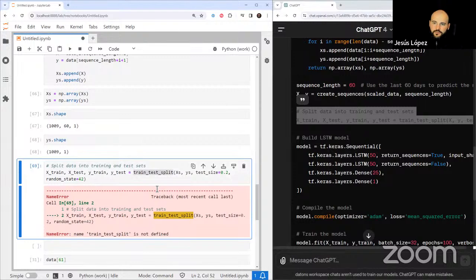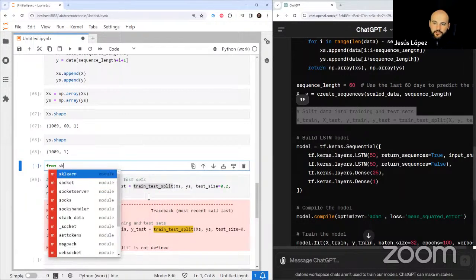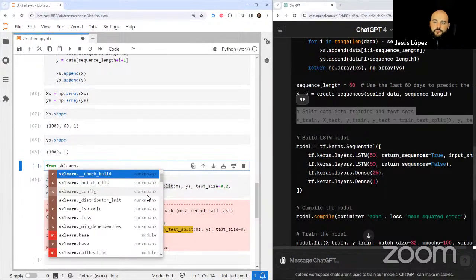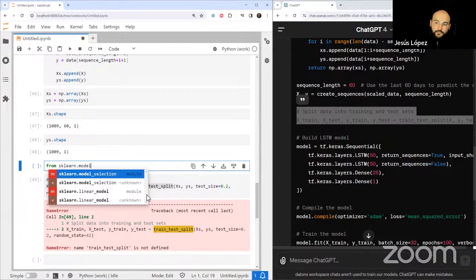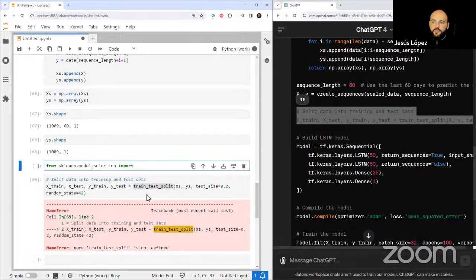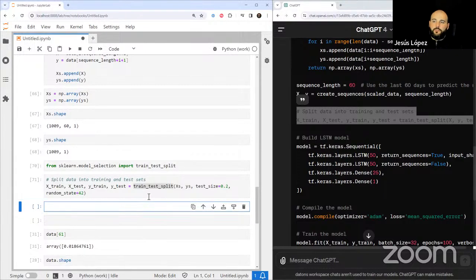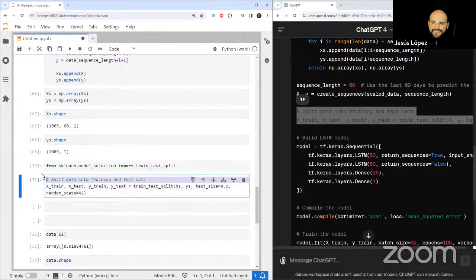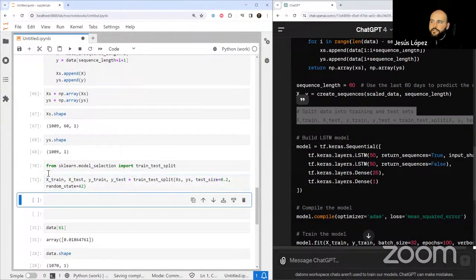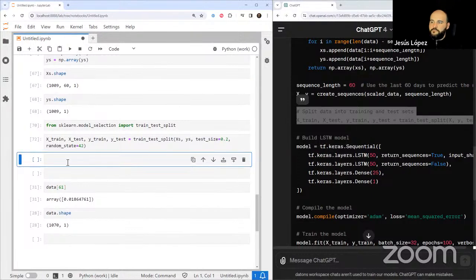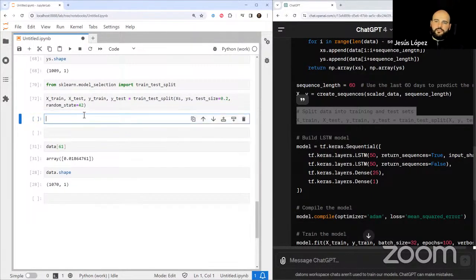Train test split, which is a function from sklearn, from the model selection module, to select the best model. Import train_test_split. We execute, and there we go. In this case, should be okay.